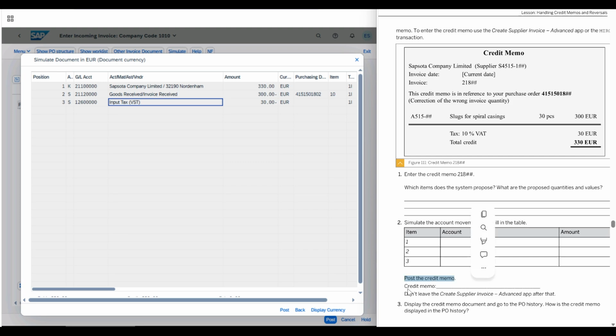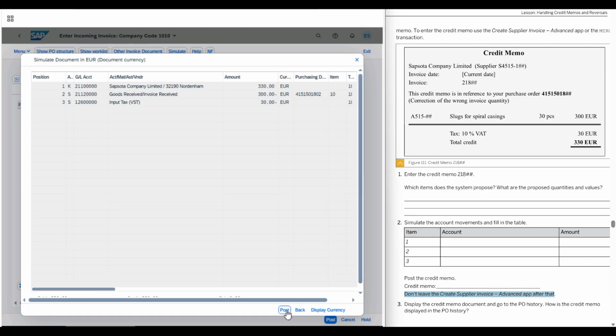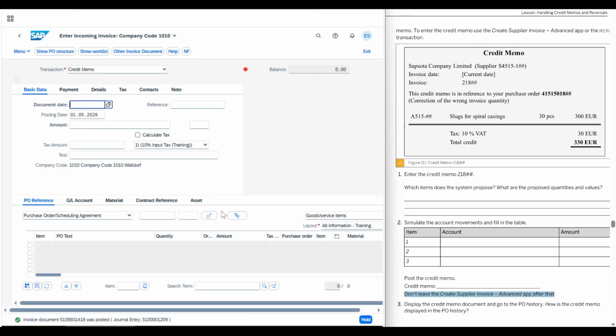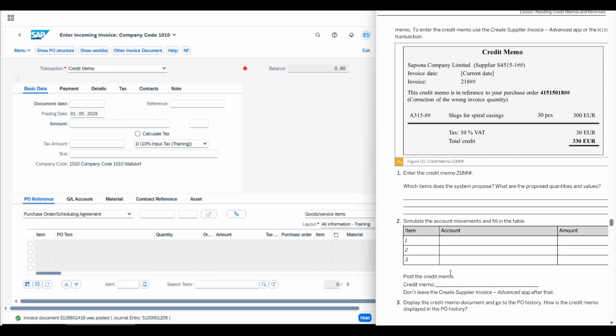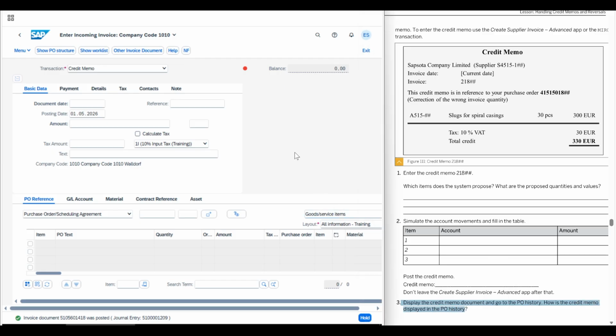Post the credit memo, note the number, and don't leave the create supplier invoice app. So post, and here. So 3, display the credit memo and go to the PO history. How is the credit memo displayed in the PO history?